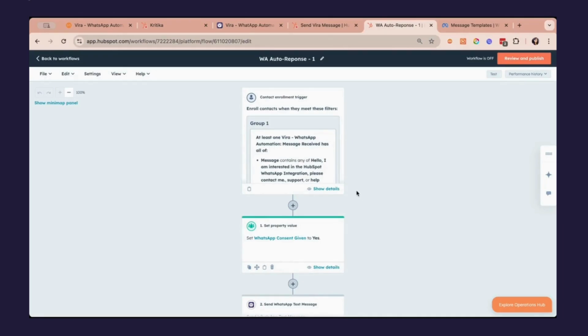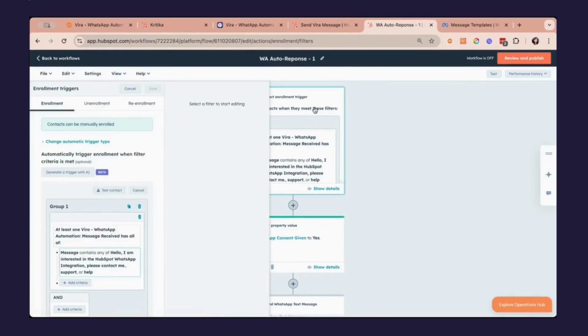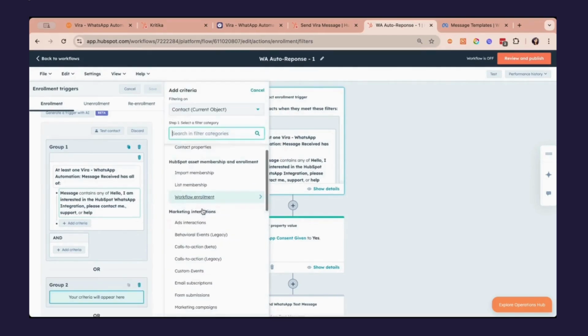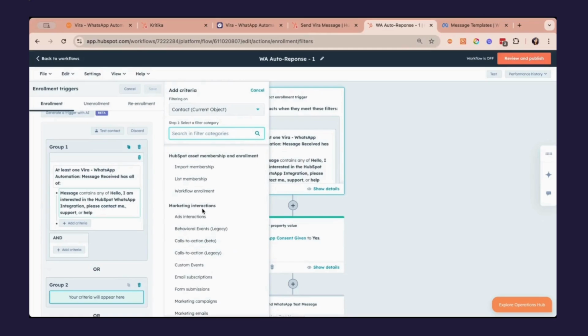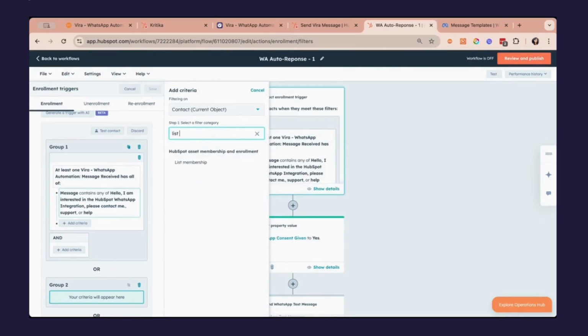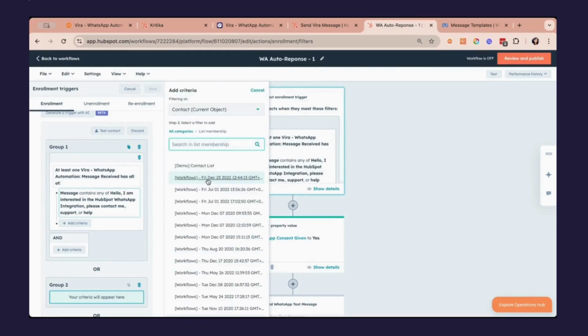HubSpot gives you the option to automate using workflows. So with Vira, what we provide you are some actions and triggers to enroll your contact and push a WhatsApp message, or maybe just as a process create tasks or create deals or create tickets within your HubSpot account. For that, we have given you some enrollment trigger help. Either you can just create a list, or let's suppose someone has filled up a form. All of those things you can do within your enrollment trigger itself.